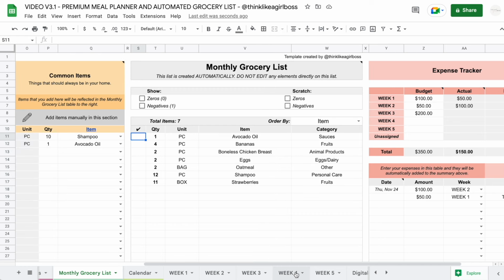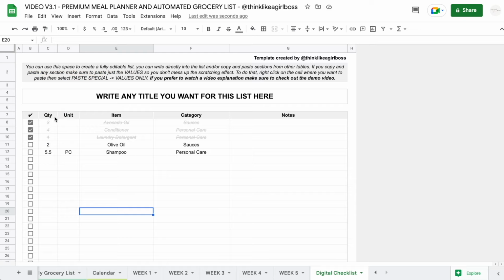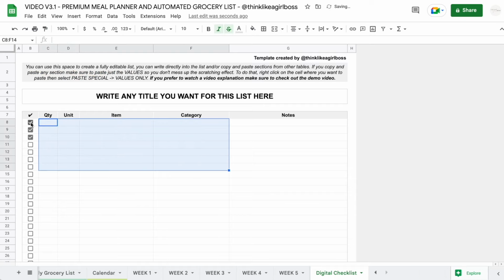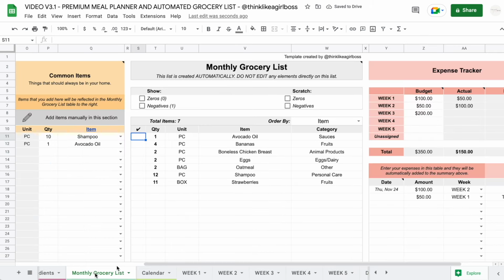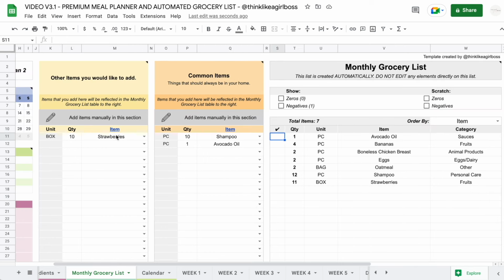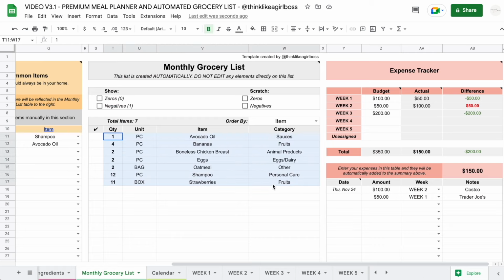If you want to be able to have checkboxes, I also added this digital checklist area. Originally it looks like this, and it's just a very simple checklist that you can manually fill out however you like, and you can also fill it out with these items. So if you want to directly edit the list without using these areas to add or remove, you can just select this, starting on quantity. Very important, you have to start on the quantity column.